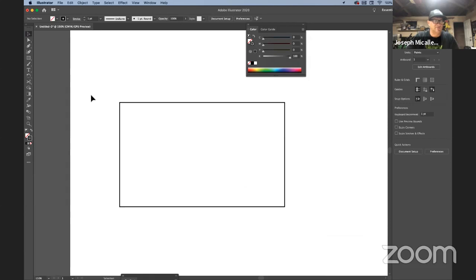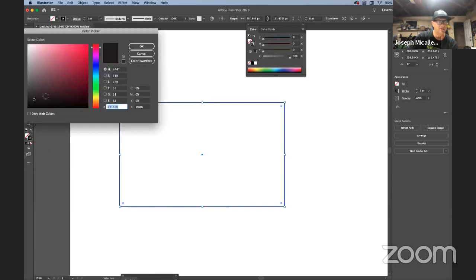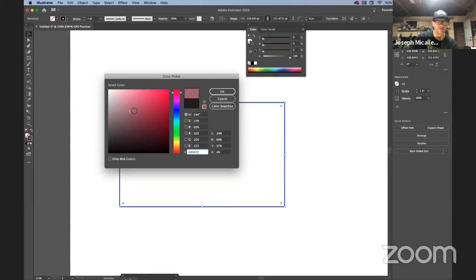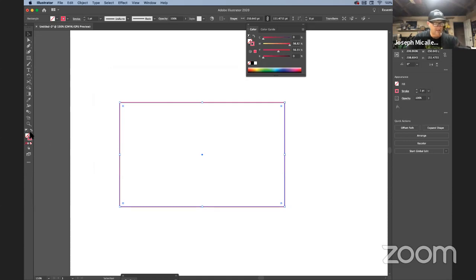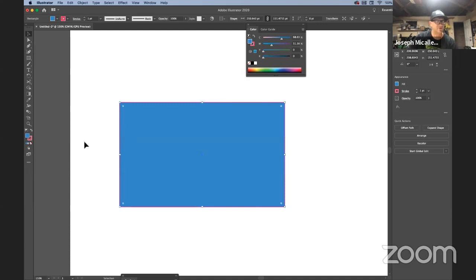Zooming in here. So if I click on it with one of my selection tools, I can select that. And then if I go back into that stroke outline box in the toolbar, or I can go up into the control menu up here, double clicking it will bring up the color picker, and I can change that stroke color. If I hit X, that makes the fill come to the top. That's the box on top. Double clicking on that brings up the color picker, and I can change that color. So it filled it with the color that I picked.